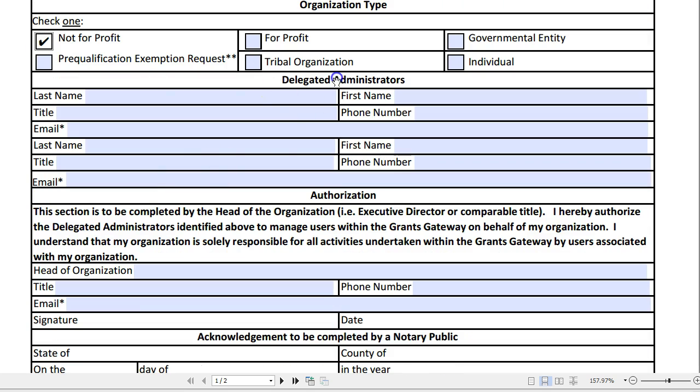The next section, you will fill out your administrator's name. There are 2 delegated administrators you can add. Start with their last name, first name. You must include their title, phone number, and email. These users will be able to manage your Grants Gateway account, which includes adding and editing other users and updating and submitting the document vault.